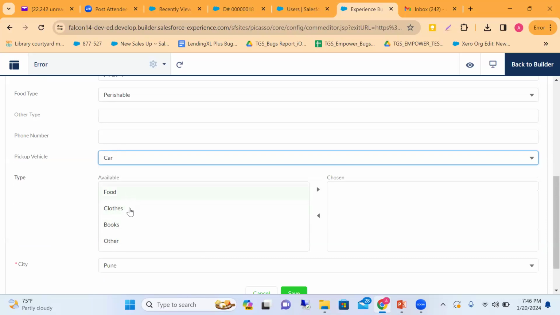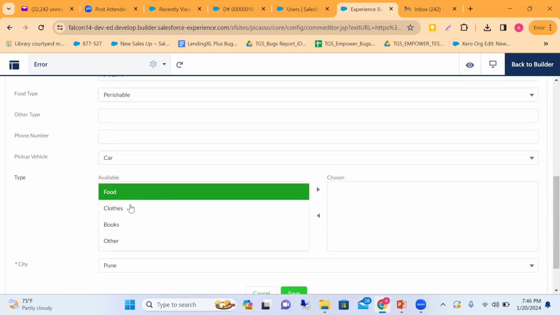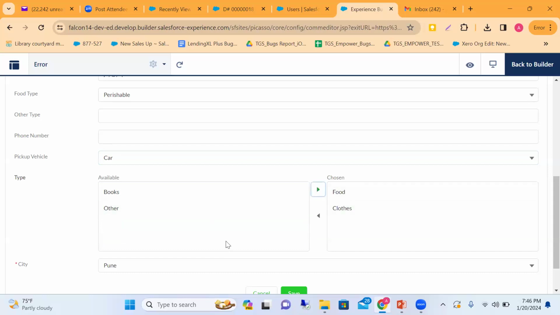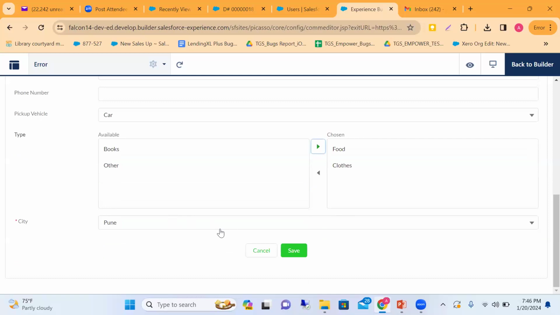And over here, what type of donations he is making currently, clothes, books, or anything other, we can select on the multi-select pick list. And currently we have kept the city as Pune itself. We can extend it, but for now, for the use case we have for demo purposes, we have kept Pune as the city. We are not limiting it, but it is for demo purposes only.